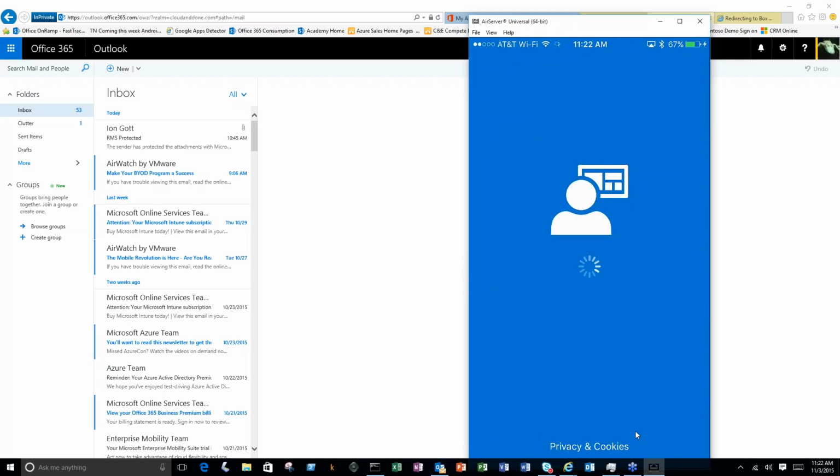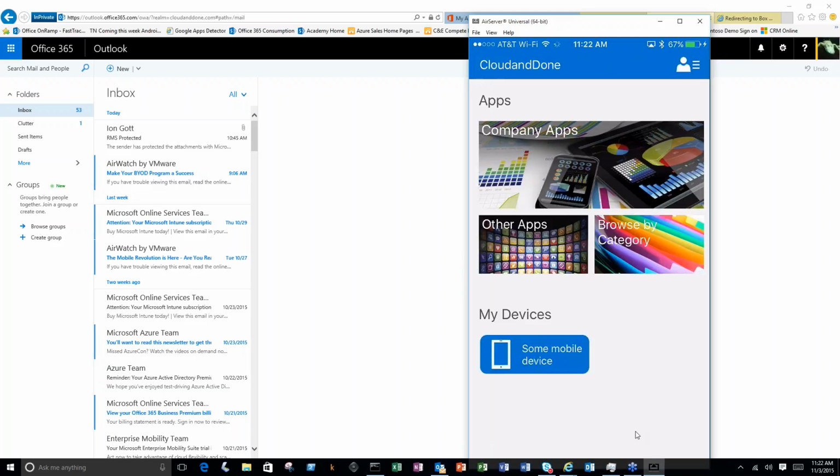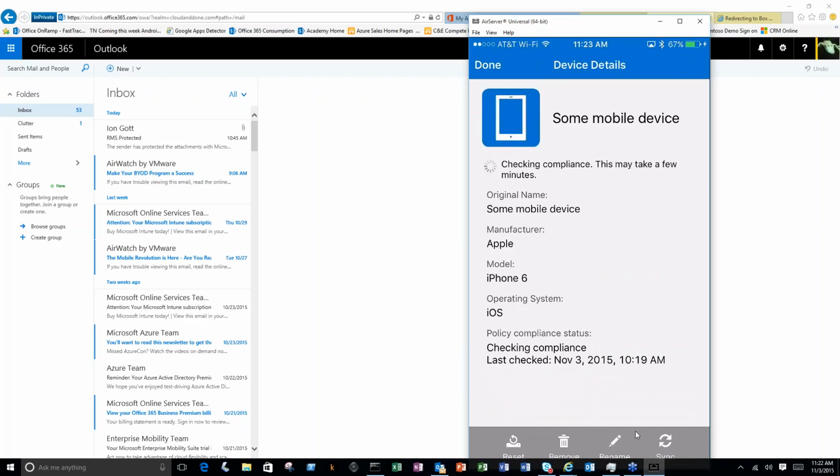So the My Apps portal, we'll go ahead and refresh it here because I made a few changes, but single sign back into that. I'd have some company apps, I'd have some information around my devices, and I can work with support IT to know what's going on with my device.